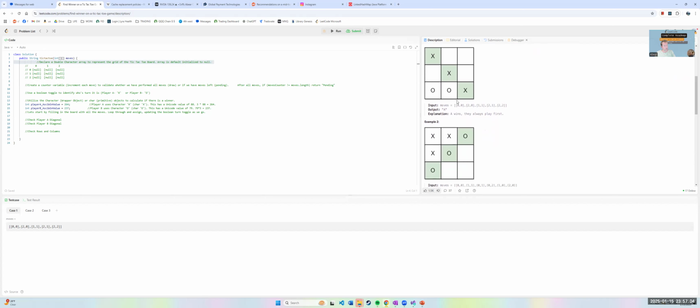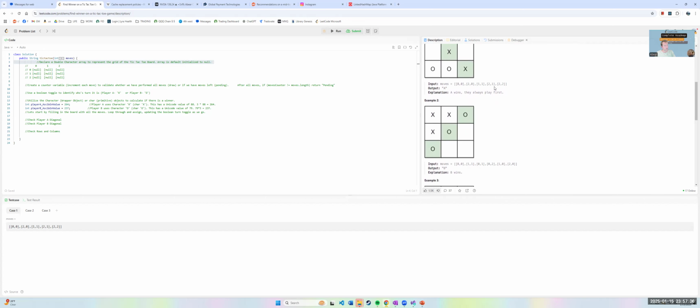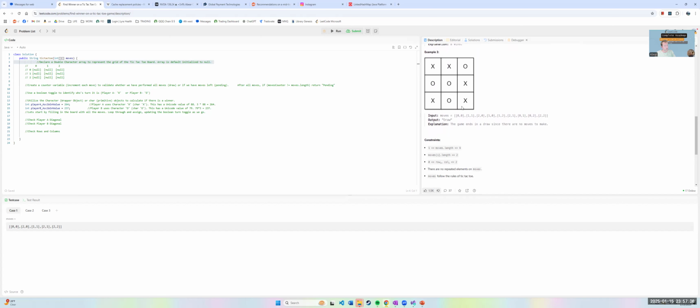Here are some examples. And then the constraints. There are no repeated elements, so that's good. It means we don't have to do any checks, and they follow the static rules.